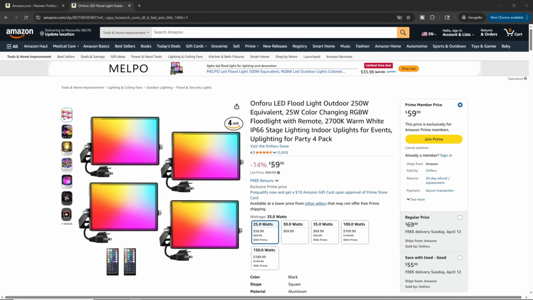I've got just 2 of these running right now. It comes with a little remote. I just turn them on. It makes me look like I'm in a really cool LED world.